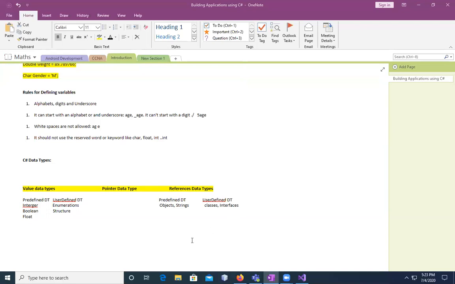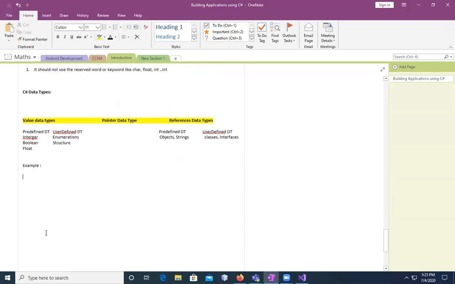Now let's take an example of it. It's time to take an example. Before the break, we'll try to complete one more example where we are going to use variables and data types. So the steps are simple.